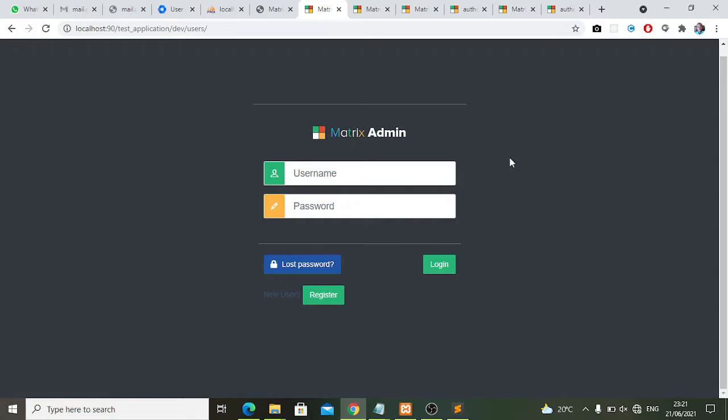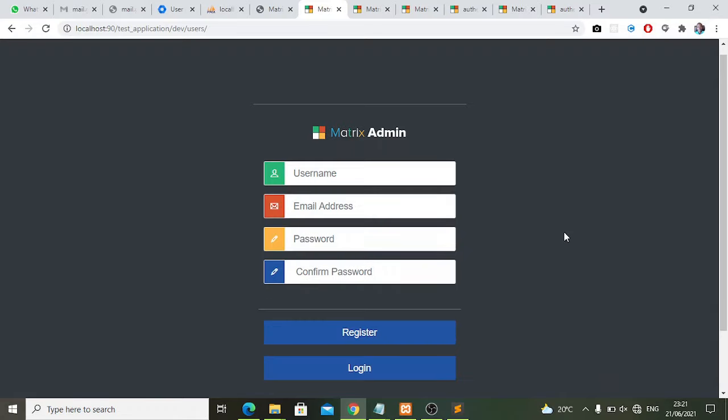So the code is working. The next thing we are going to do is create code for register, because we need to register first before we can log in. In our register code, we need to have a username, an email address, a password, then we'll confirm the password and continue with the registration. For us to do this, we need to create a database.